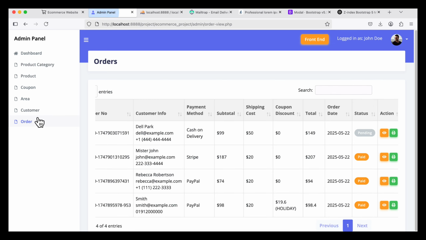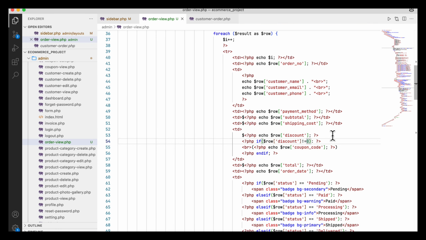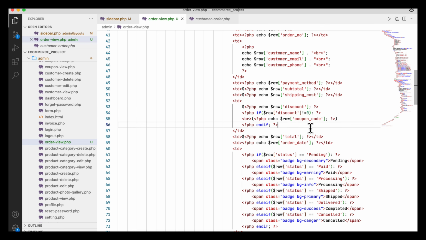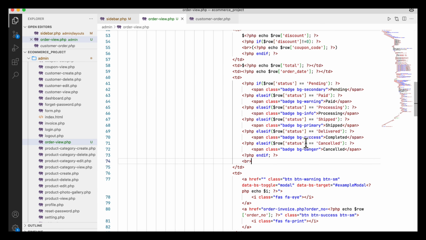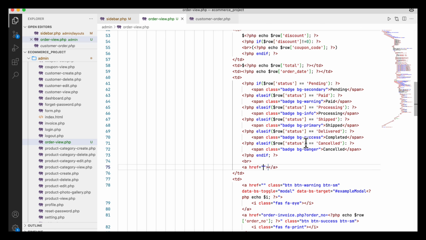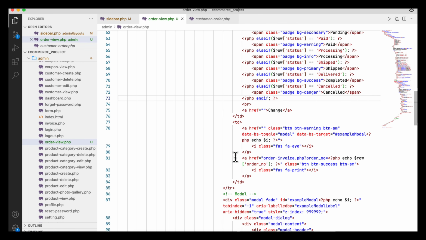For example, in the case of admin, when there is an order showing here below, under this order admin can use the change, for example the change status. If you click on change, that means there is a link under each one shown in this way. So you can easily change the status from here. If you click on change, what will happen? There will be another modal.